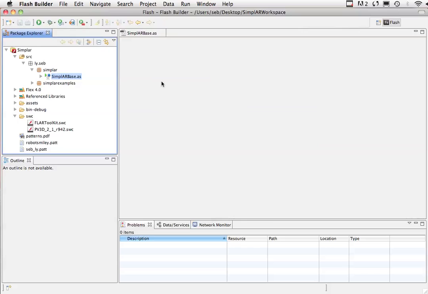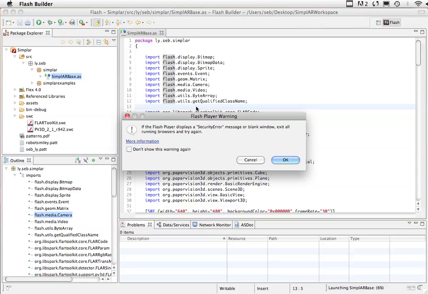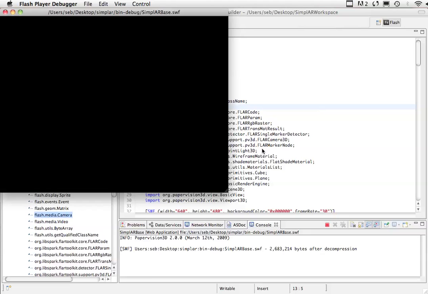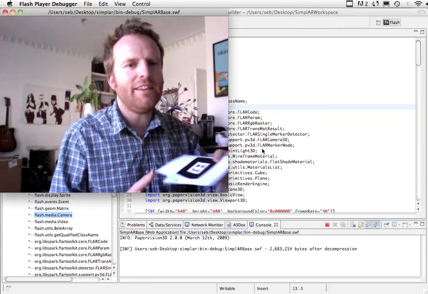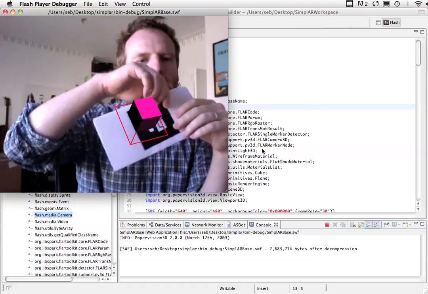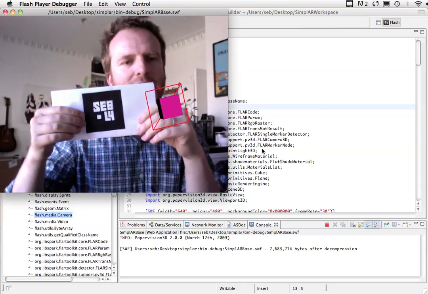I'm just waiting for Flash Builder to catch up. It just has a simple test cube and plane. So let's just see that running. Ignore that, don't want to see that again. Wait for Flash Builder to do its thing. Okay, good. Right, so now you can see we've got that up and running. It doesn't do anything when it loses the marker at this stage, but we'll show you how to change that later.